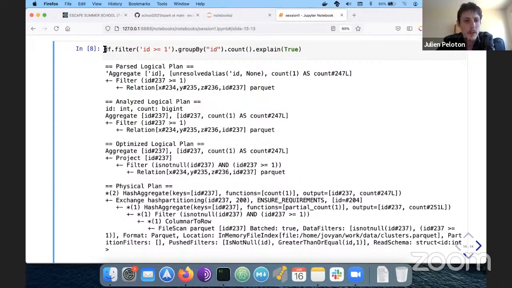So this is the first command. I have a data frame. I ask to load some data and I store it inside this data frame. Then I use the filter method: I say I would like the ID greater than or equal to one. Then I would like to group by ID, and then count. Well, it's completely meaningless, it's just for the purpose of the example. Anyway, I don't need to group by ID if I filter, but okay. So I have a filter and I have a group by.